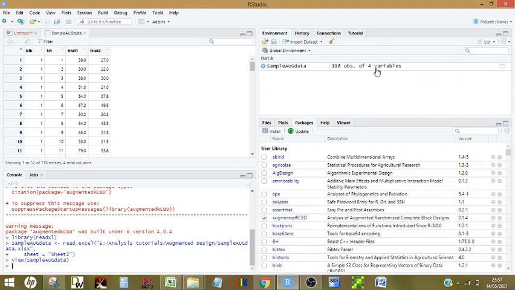Okay, 116, how does it become 116? Because you have 100 genotypes, and 4 checks are repeated 4 times. So for each variable there will be 116 observations. However, block or treatment are not variables, but it considers them like that. But treatment, trait 1 and trait 2 are the data to be analyzed.